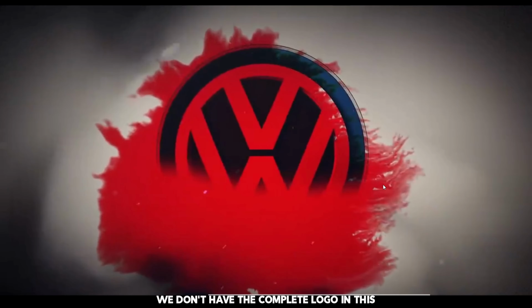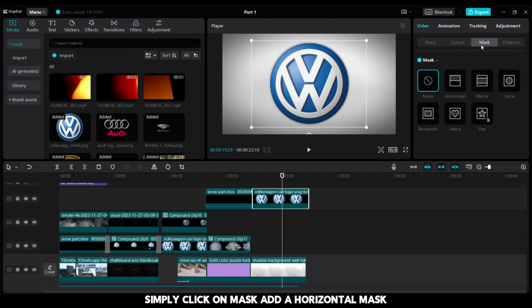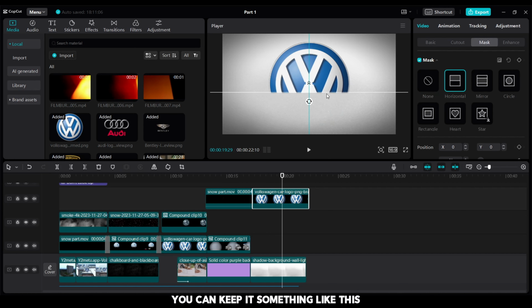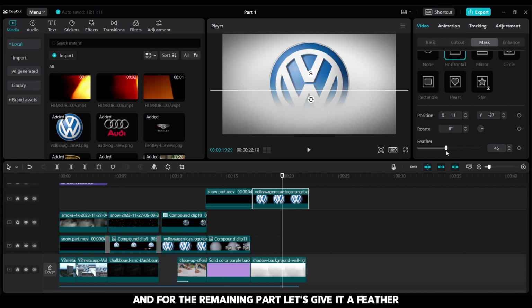We don't have the complete logo in this. So let's remove the below part by adding a mask. Simply click on mask, add a horizontal mask. You can keep it something like this. And for the remaining part, let's give it a feather. I'm going to drag it up a bit and keep it something like this.